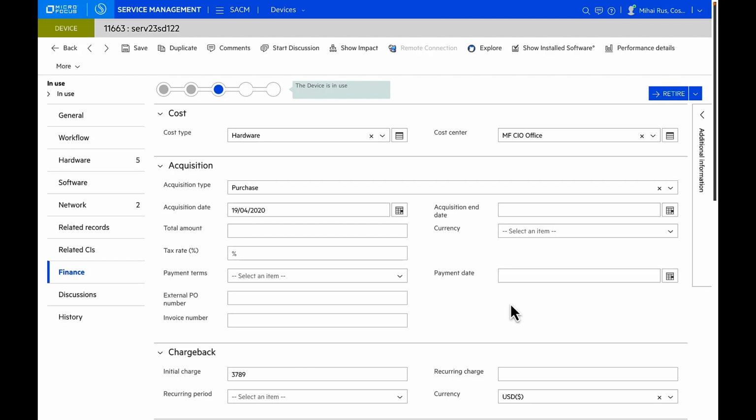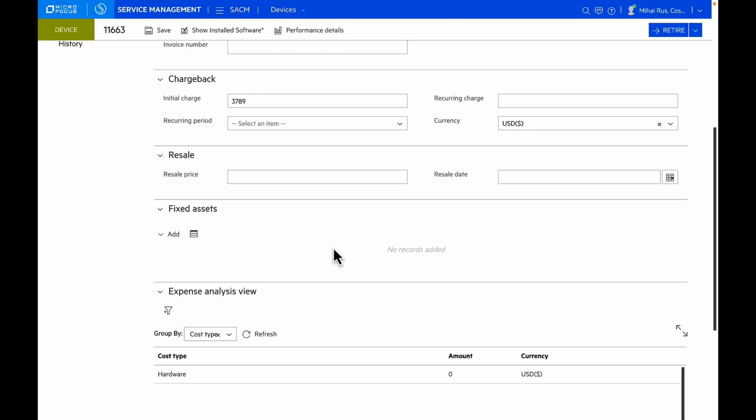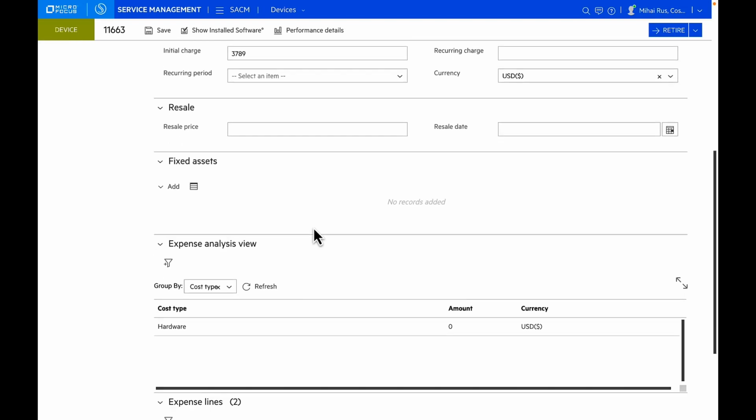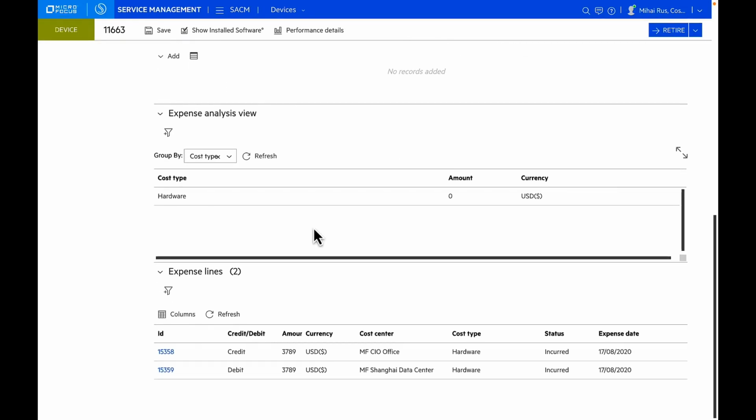If this asset is brought into stock through our procurement module, which is built into Asset Management X, most of this acquisition information that you're seeing here is automatically pre-filled. You can also set up chargeback rules if you're doing any expense lines and manage this chargeback information from here, like whether it's recurring or fixed price. You can set up the initial charges, recurring charges, periods and currencies. You can also set up fixed assets, and as I said, if you're doing expense lines, you can see all the credit and debit expense lines that are generated against this asset in here.